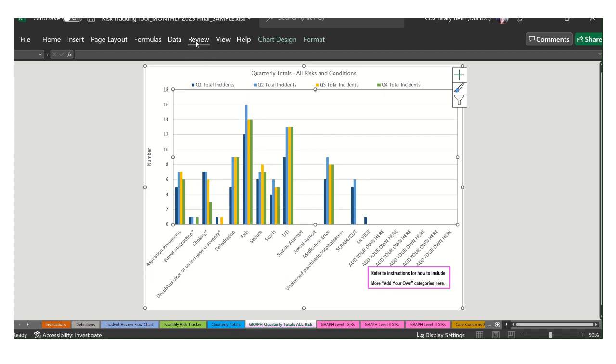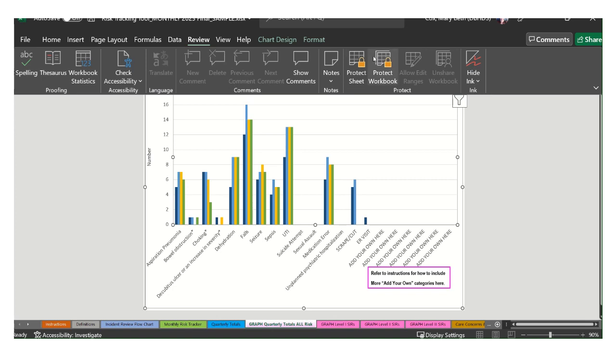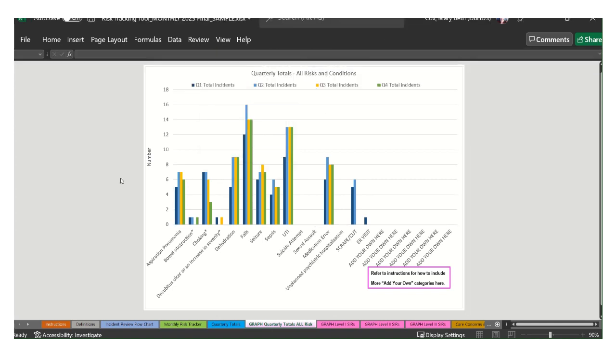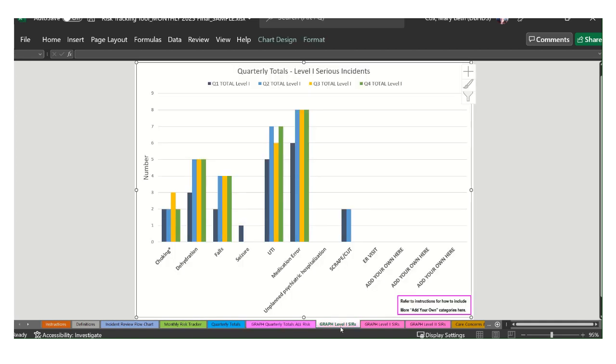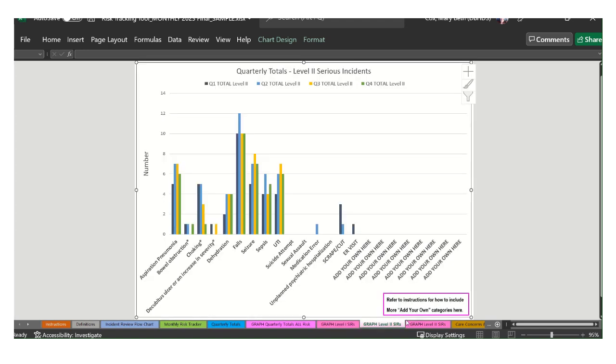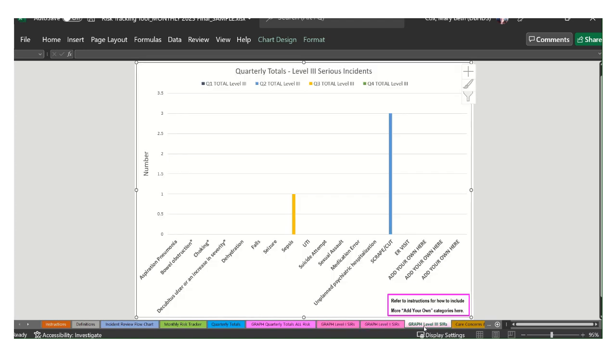Okay, and the last thing you want to do is go back to Review and protect your sheet again so it doesn't get messed up. So this is the one for all risks and conditions. There's one just for level 1 incidents, for level 2 incidents, and for level 3 incidents. So those will help you do your quarterly and annual reviews.